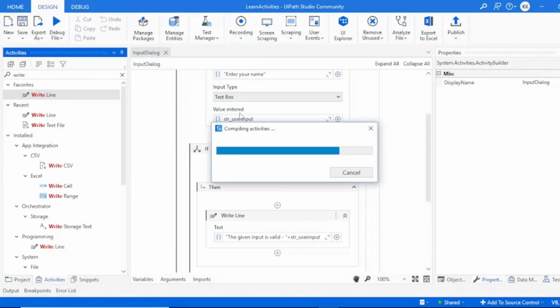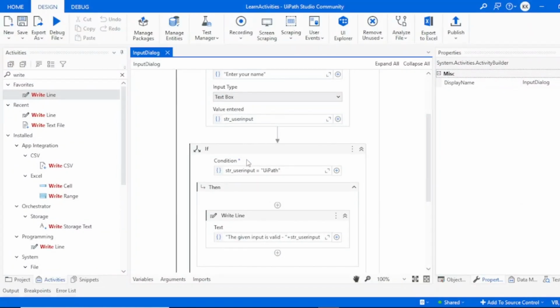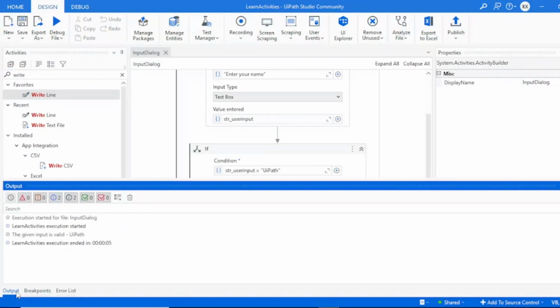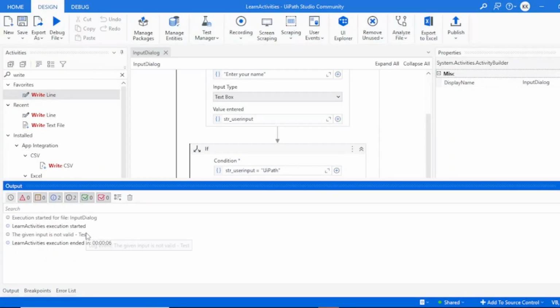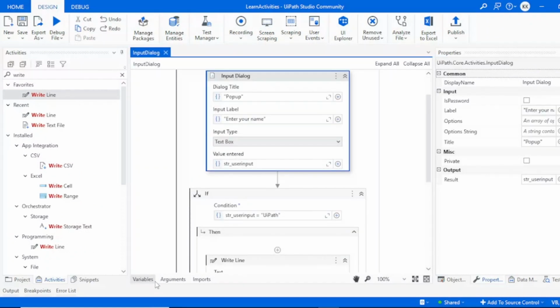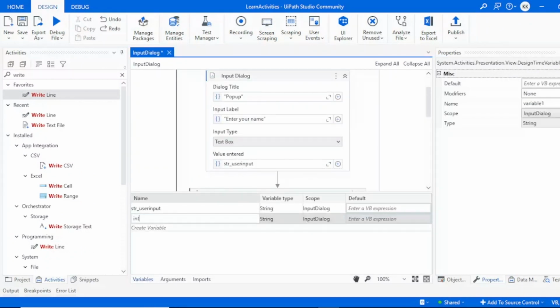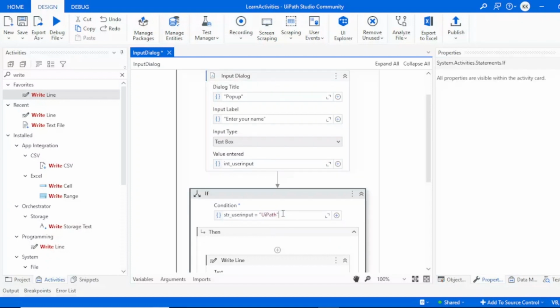Then click Run File to check the results. We can see the output for the write-line activities in the Output tab. Then, we will create an integer variable for Input Dialog to get input from the user as an integer and we'll check the condition as in the previous steps.